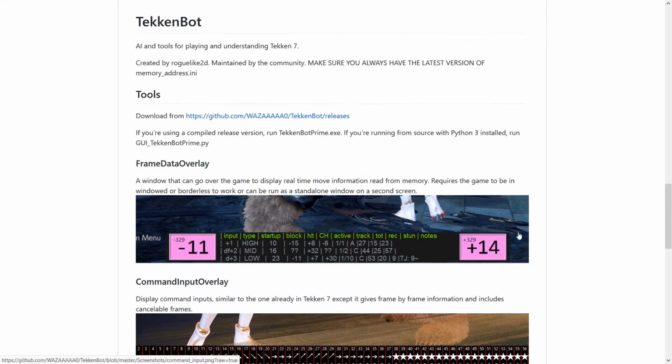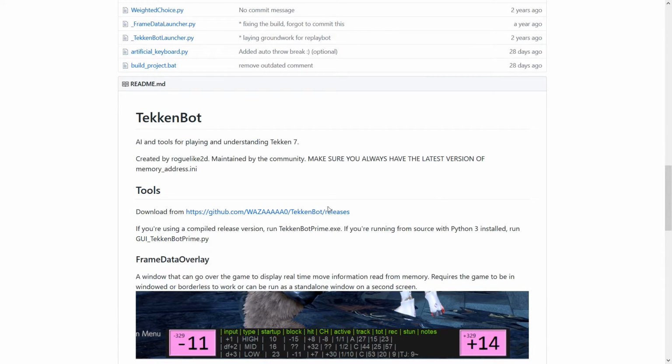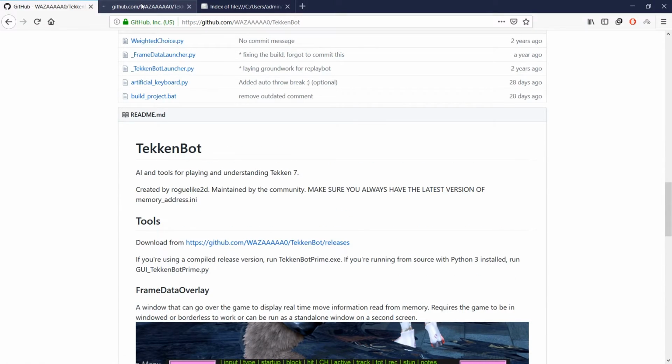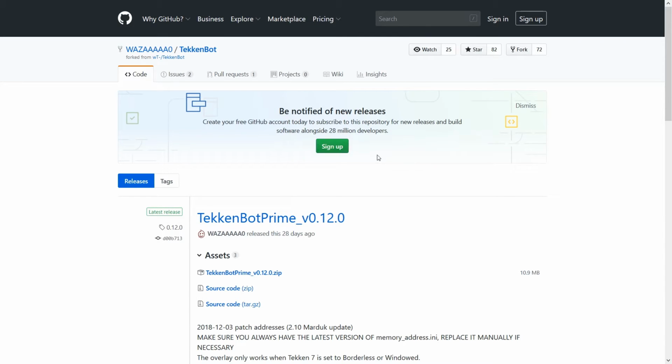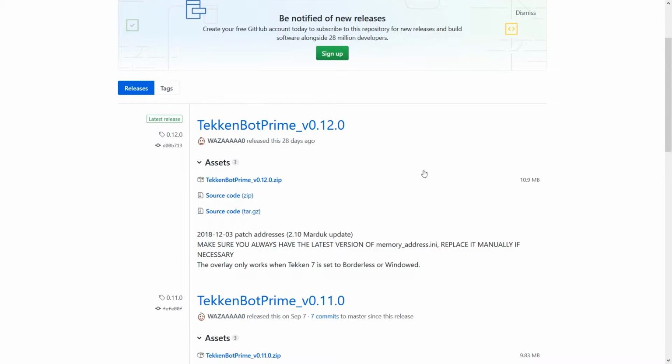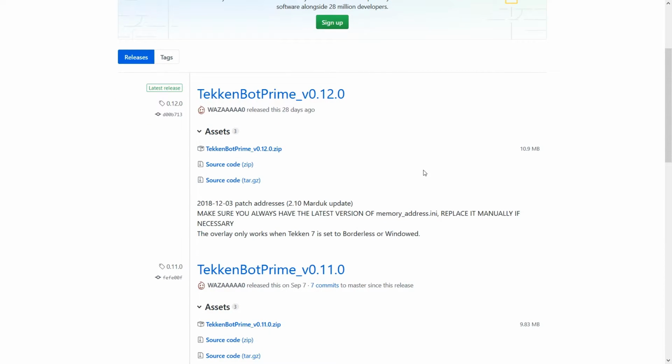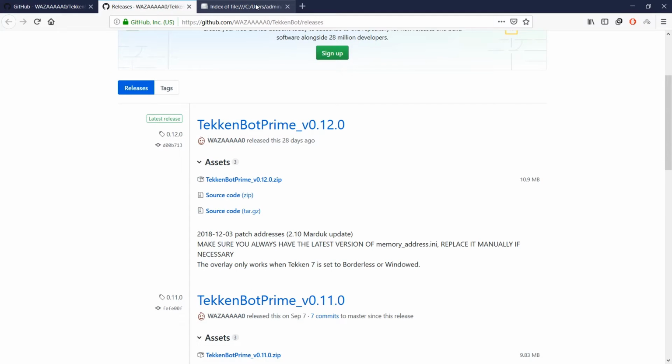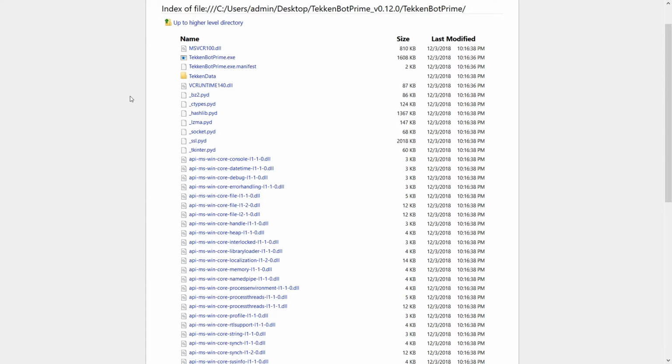Click the release link we saw earlier. Get the topmost, latest version zip files. Note it says you have to have your Tekken game run in borderless or window mode so you can see the TekkenBot frame overlay. This is because currently TekkenBot cannot draw over Tekken 7 when it is in full screen exclusive mode. You will have to decompress or unzip this after download. Since I have already done this, I'll be transitioning to the folder. You will see something like this after you have decompressed the downloaded zip file, and that's all.